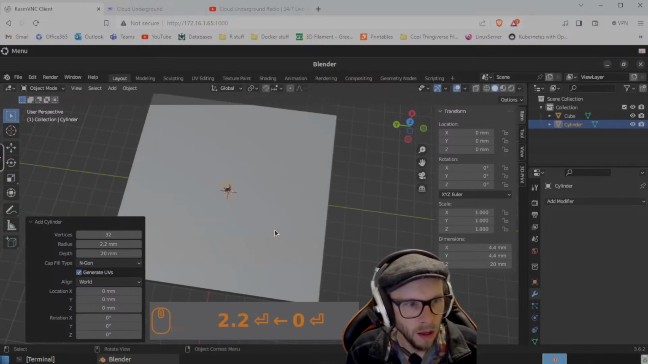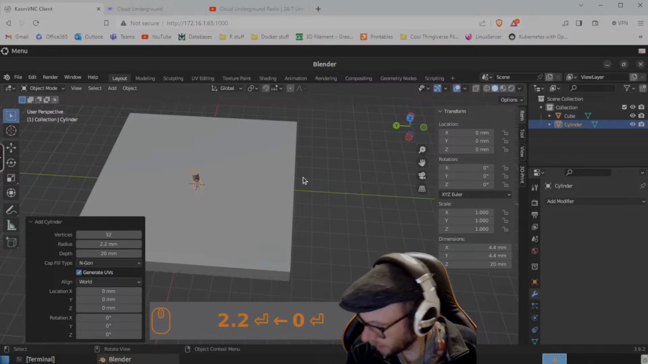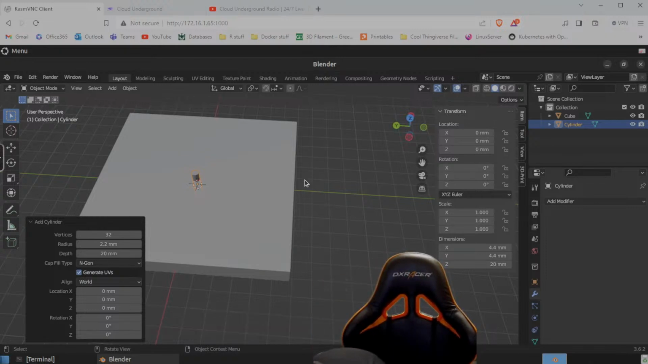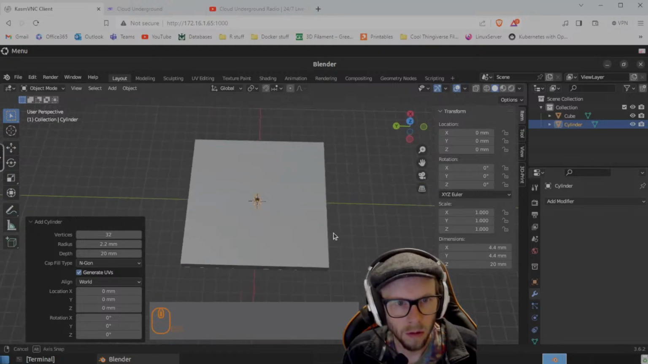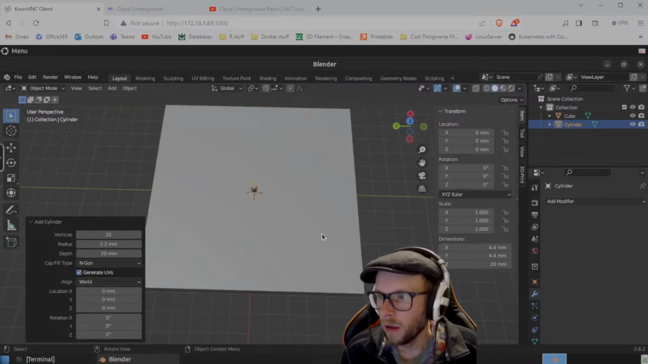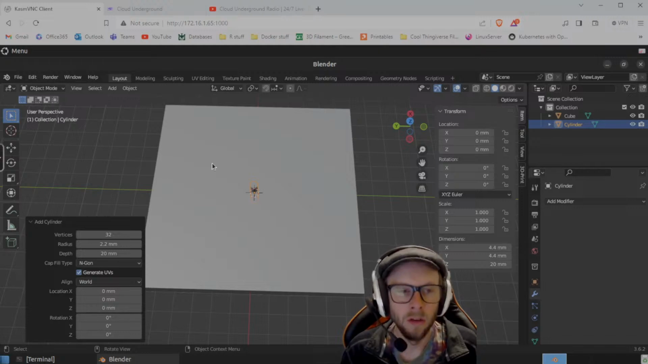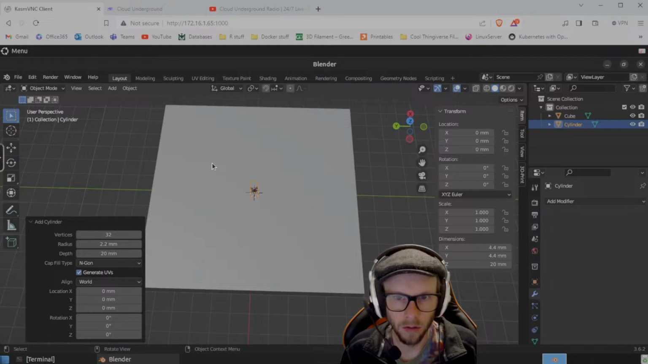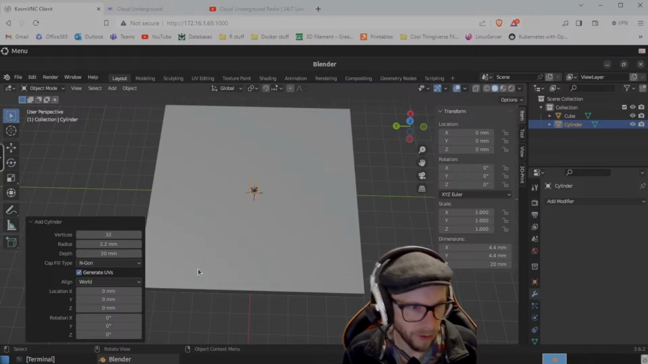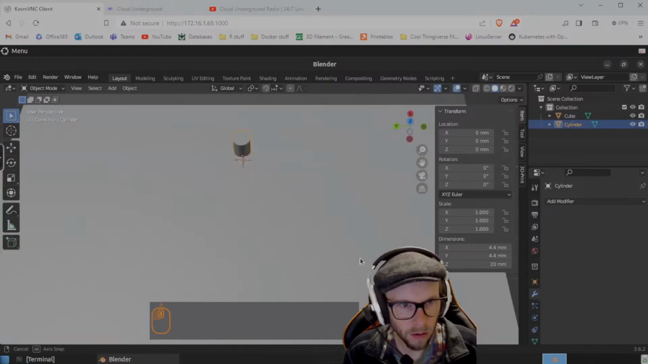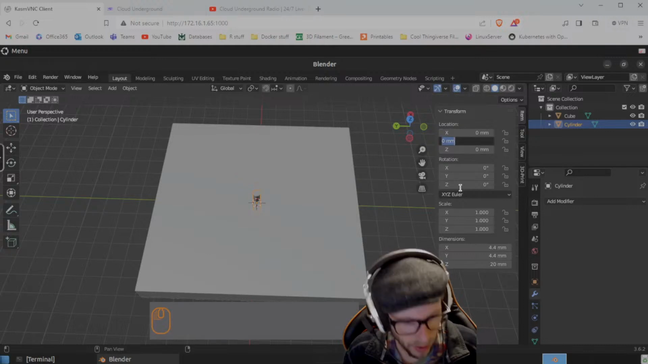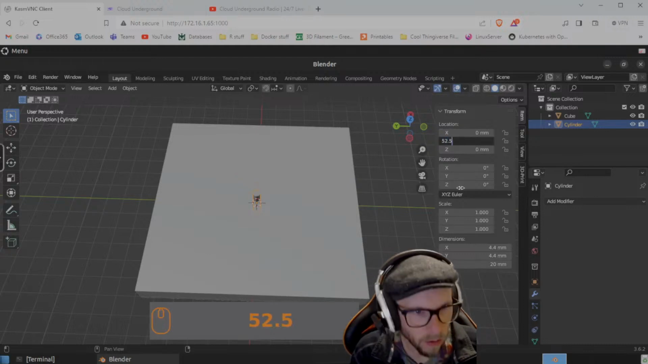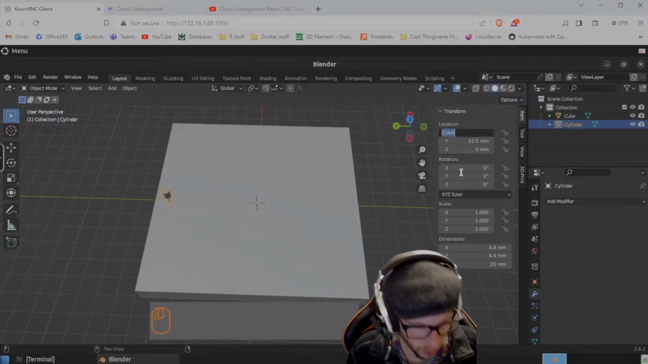And then I said 105. Let me just check and make sure that is accurate. Yes, 105 millimeters seems to be the accurate spacing for this. So because we're in the middle, we need to go by half of 105 millimeters, which is 52.5 millimeters. So we've got our cylinder here, so let's go, in the X or Y, it doesn't even matter, 52.5. And then also in the X, it needs to be the same.